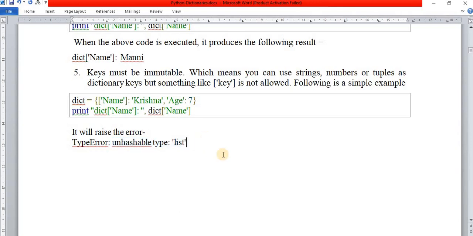Okay, so this is the introductory part of your dictionary. In the next session I will explain more about the dictionary. You will learn various functions, various methods, and traversing of the dictionary.